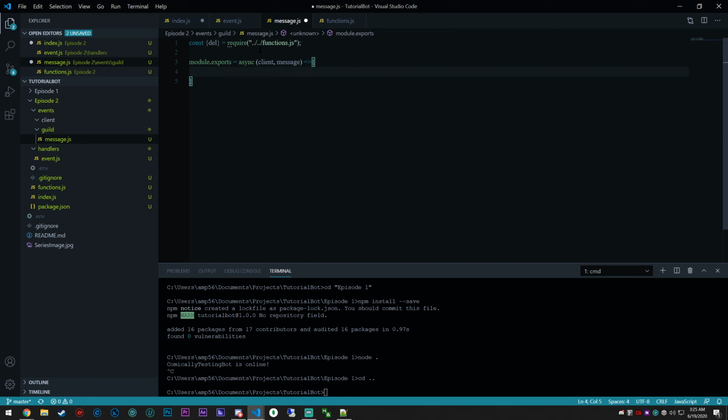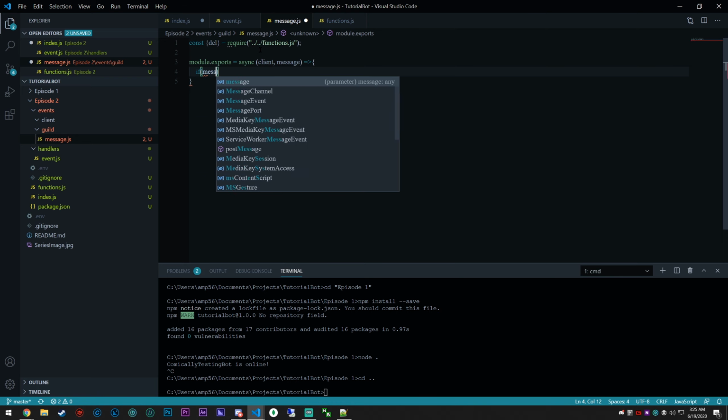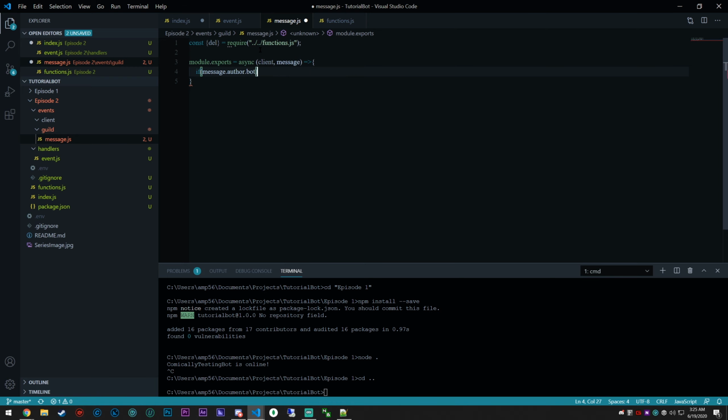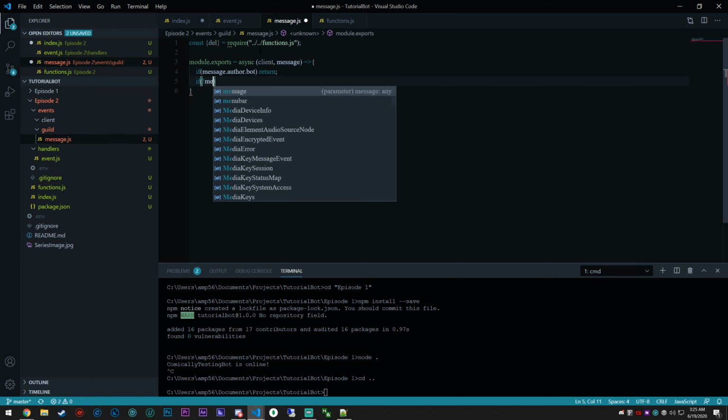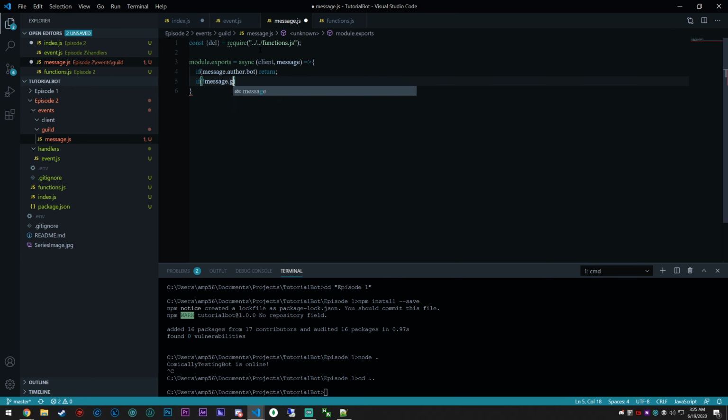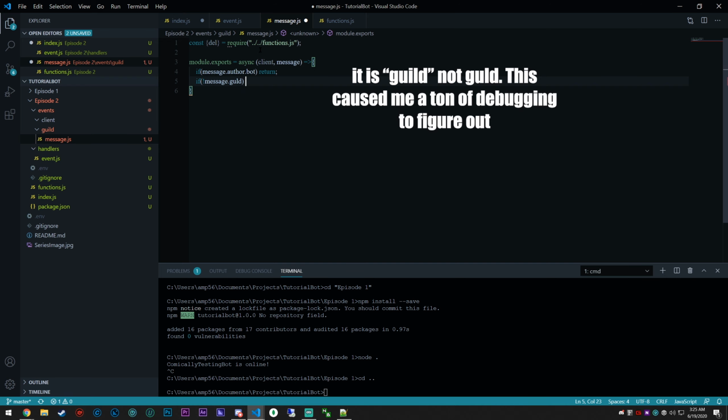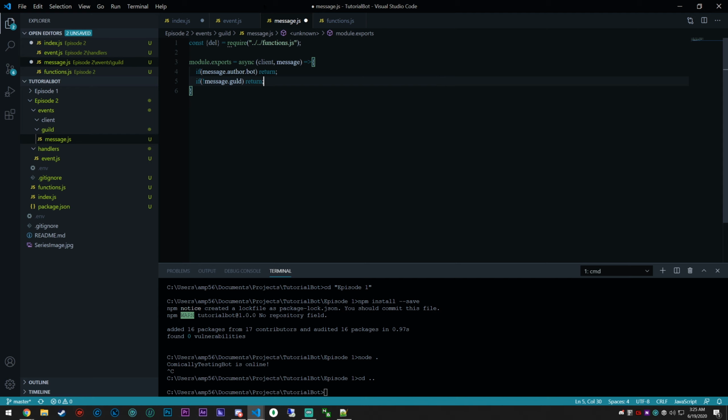So first thing we'll do is if message.author.bot. So if the message author is a bot, we're going to return. We don't want to deal with bot messages. And if no message.guild. So if you don't know JavaScript very well, the exclamation point means if not. So if there is no message guild, we want to return.